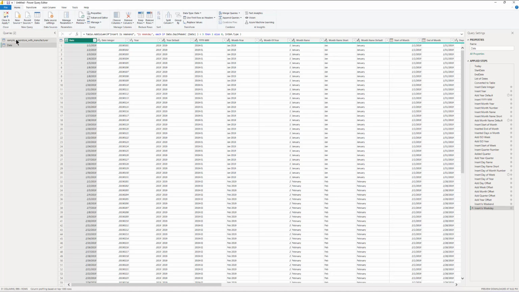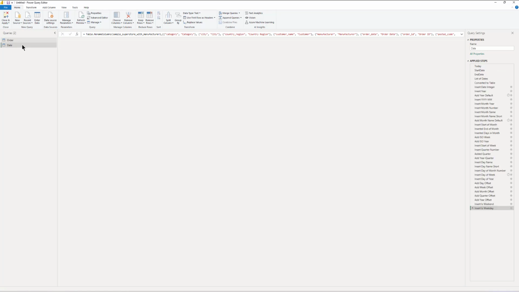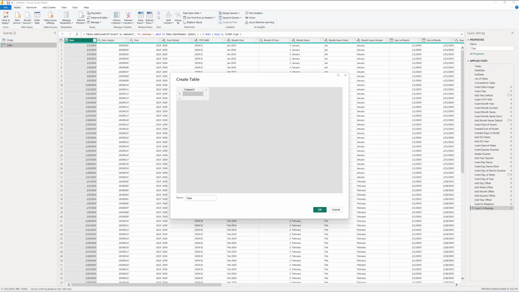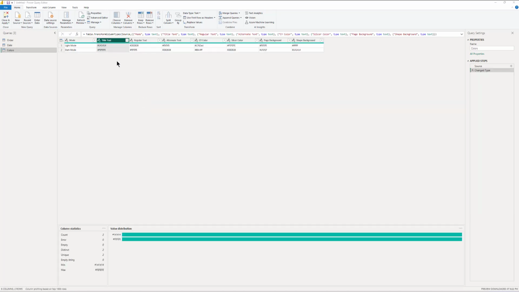The real key to this exercise is creating our colors table. So I'll show you what mine looks like. I have one row for dark mode and one row for light mode. And each column contains the hex value for the color I would like to use that will be used in my conditional formatting in the report.